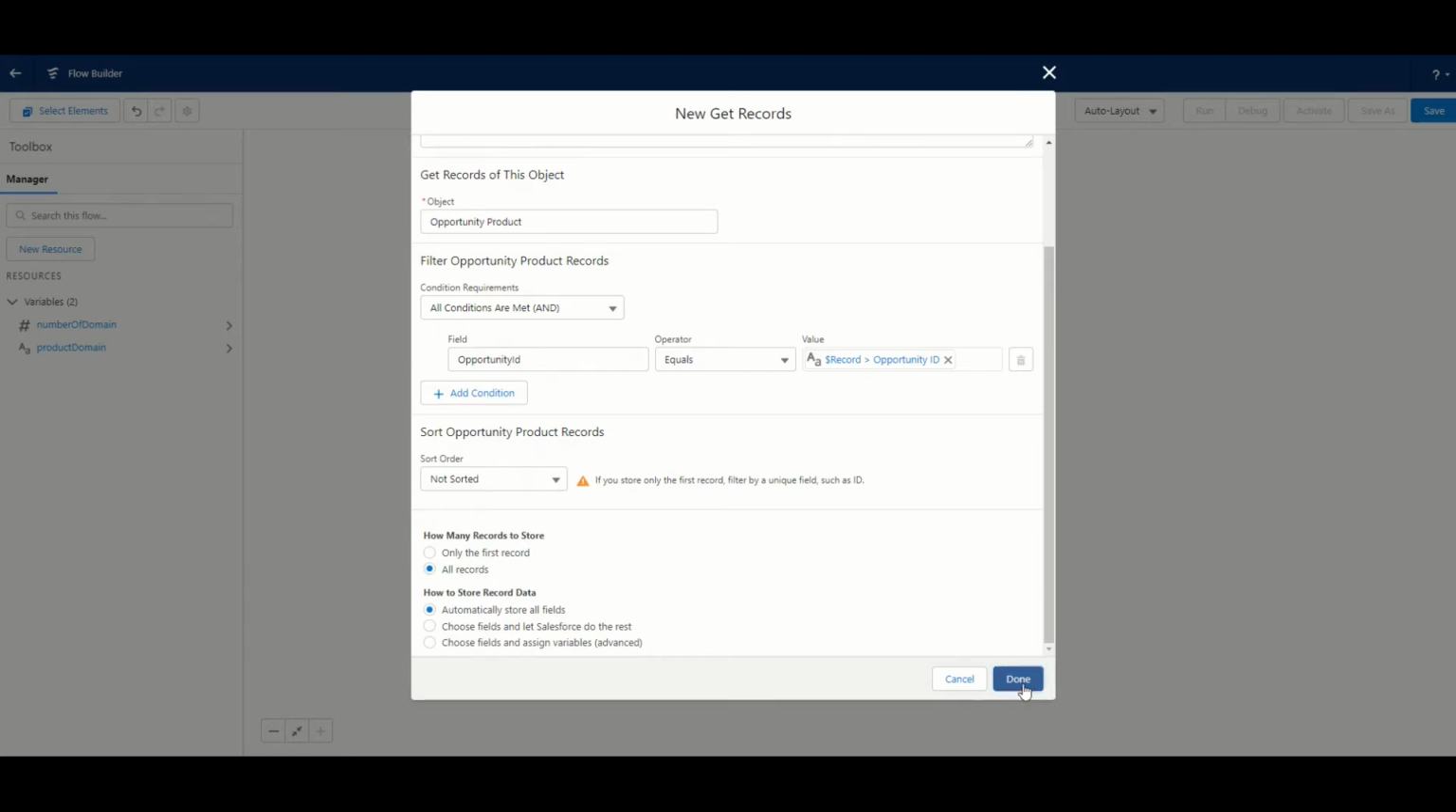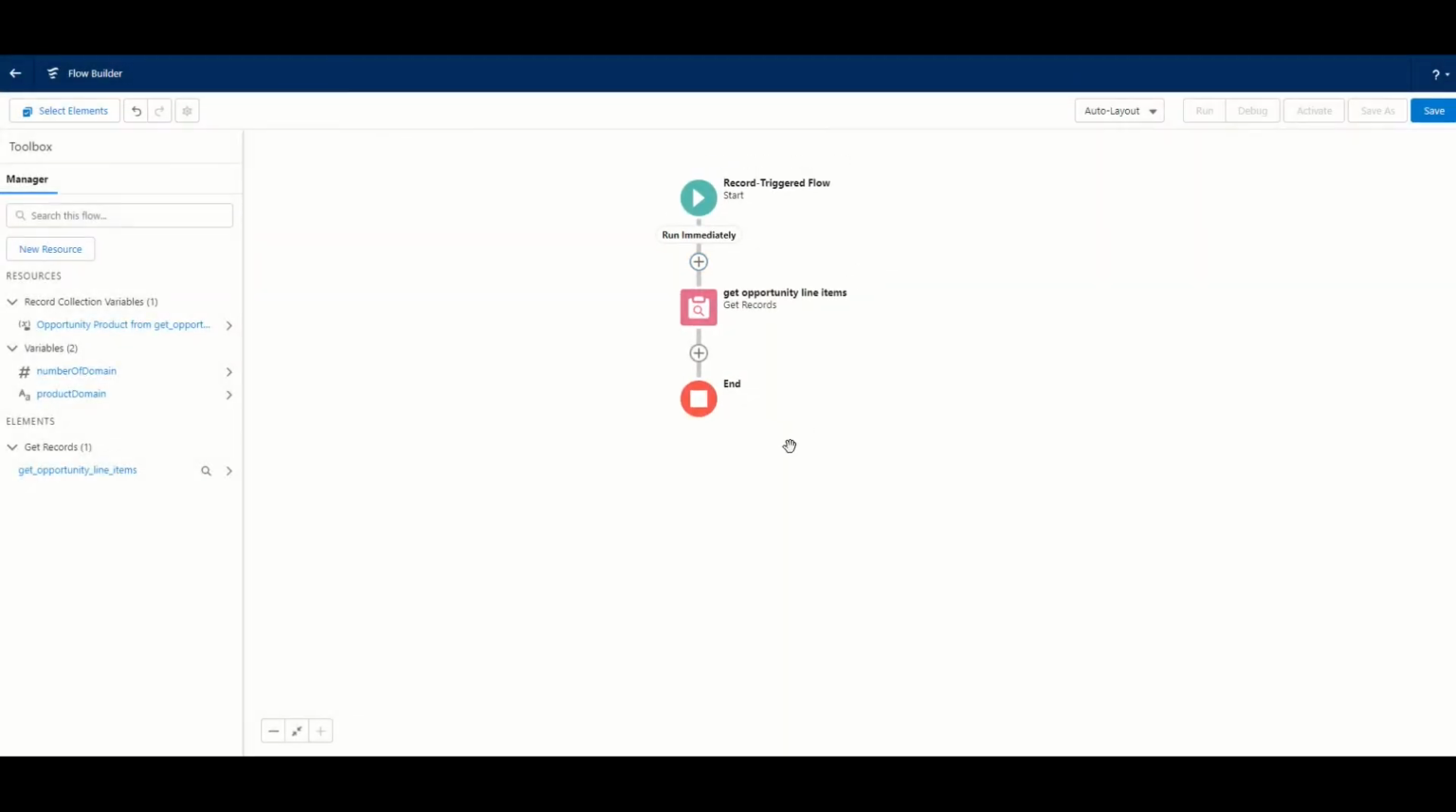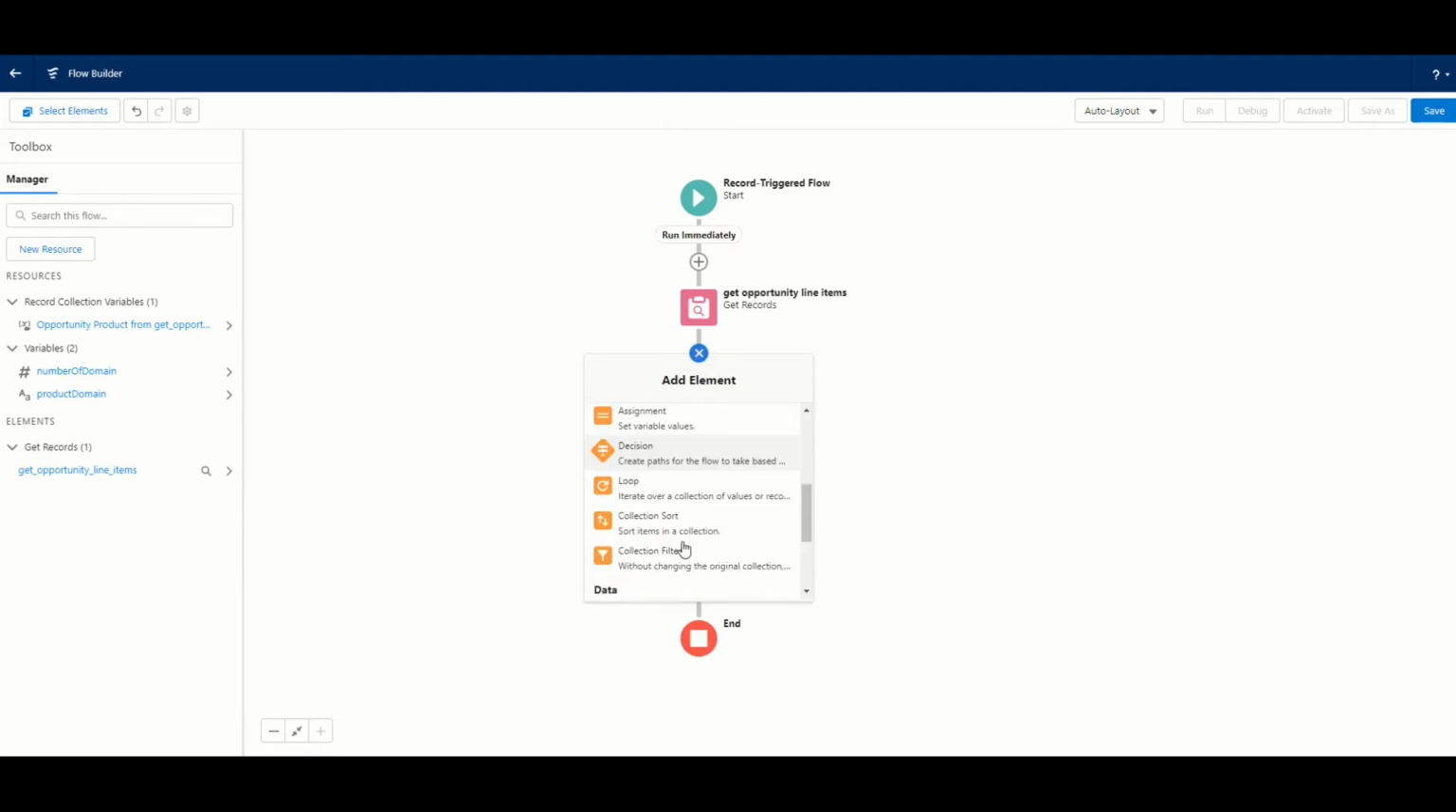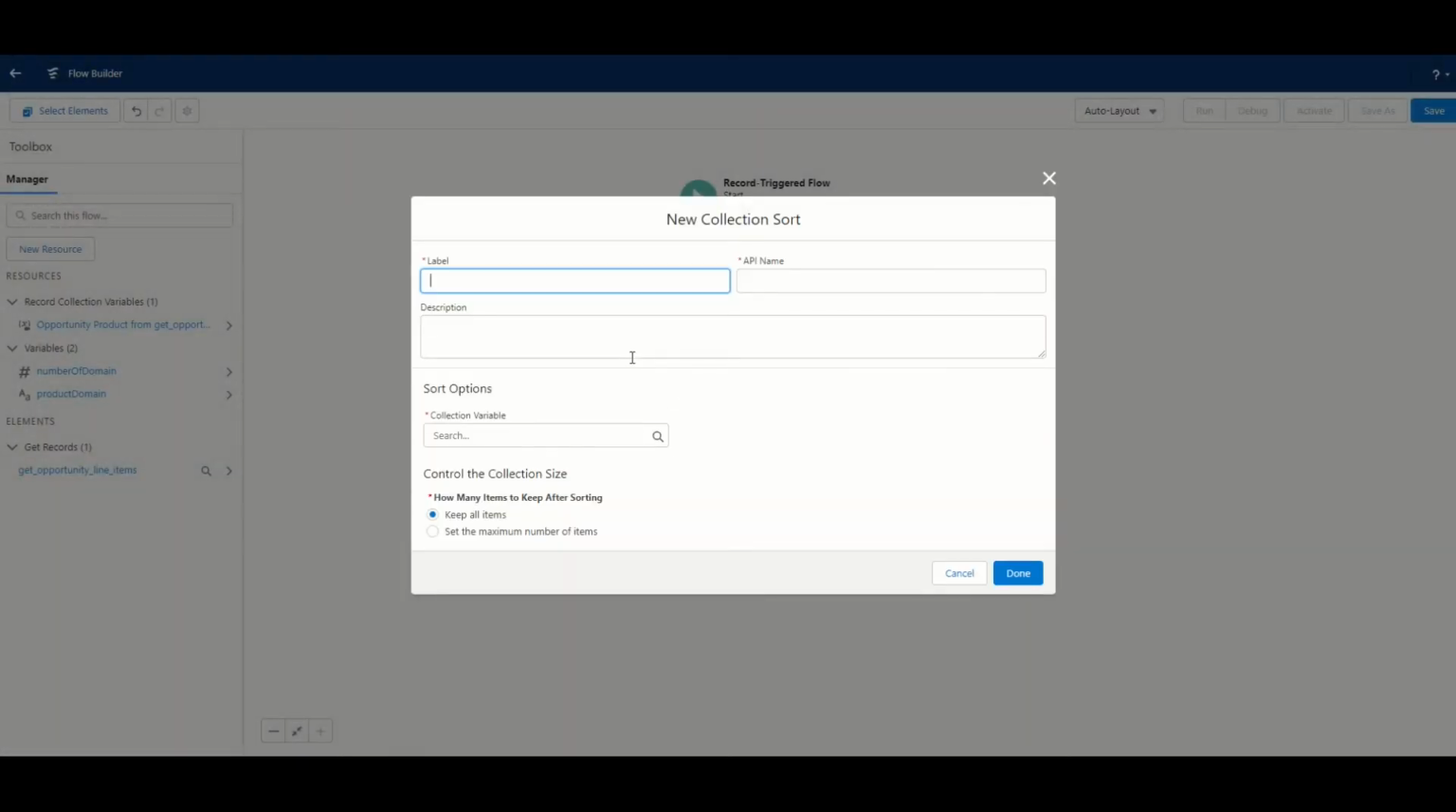Done. Now the next step is to sort this list based on the product domain. I'm going to use an element called collection sort. Here we'll sort the opportunity line items list.